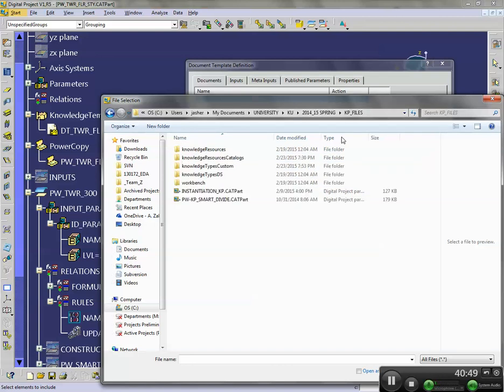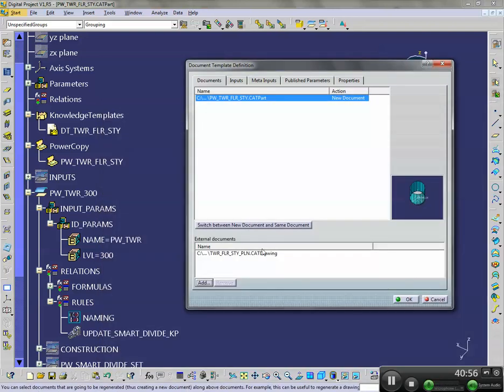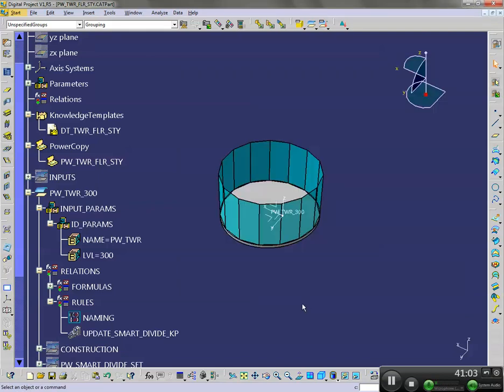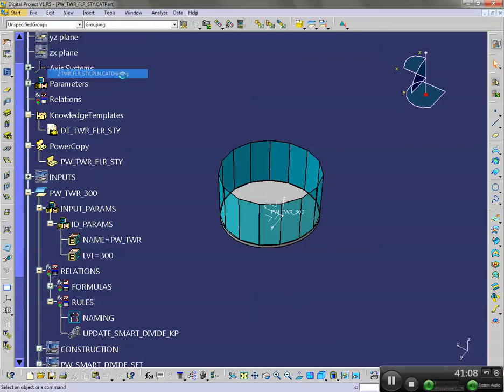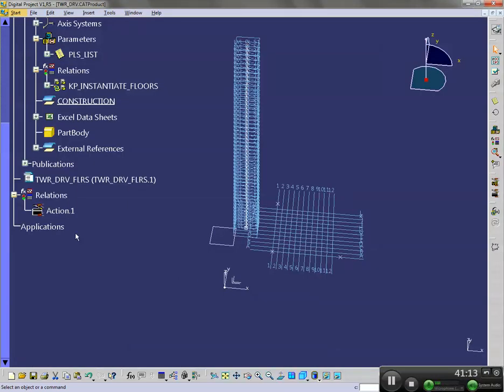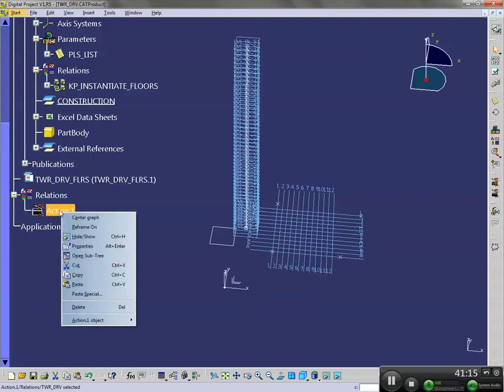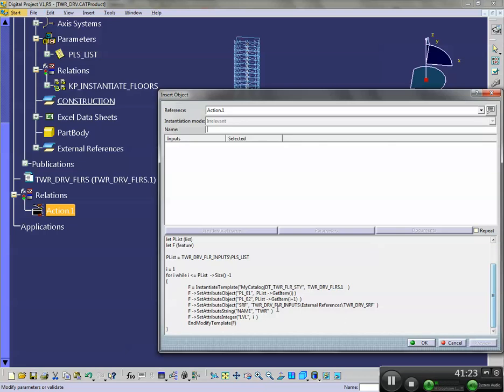Let me go back to the tower floor study plan drawing that I created. And now when I instantiate my document template, it's going to instantiate my drawing too. Click OK. Now save. Let me make sure this drawing is saved. Okay, go over here and let's run the action. So right click on the action, action object, and run. It gives me a little preview window. Do you want to run this code? I say yes.